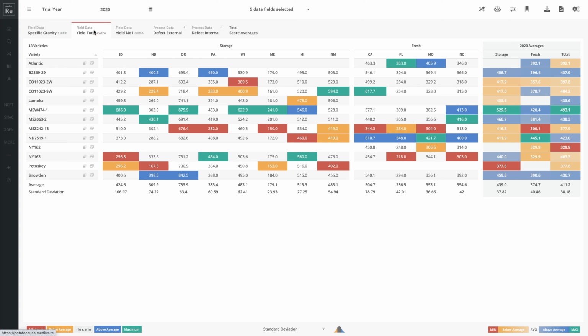I can jump here to yield total and you'll see a little bit more variation due to the nature of the data. So you can easily see here I've got some above average performers and some below average performers, as well as my top and my bottom. There's a couple different ways that we can change how we're viewing this data, and similar to when we went to trial settings, we have analytics settings up here.